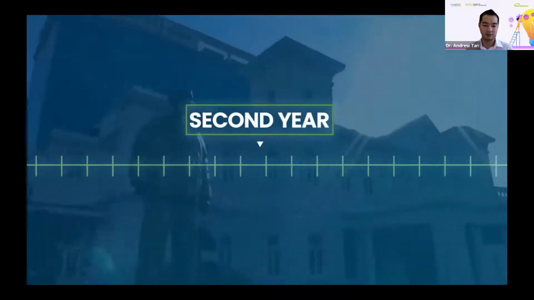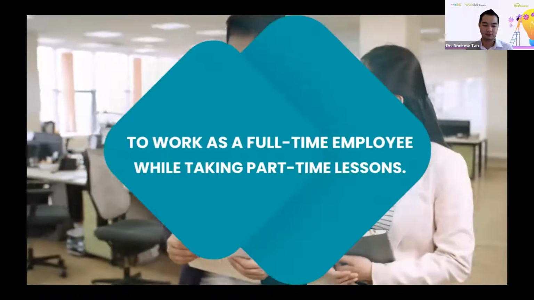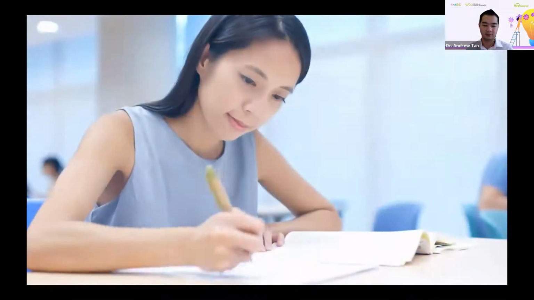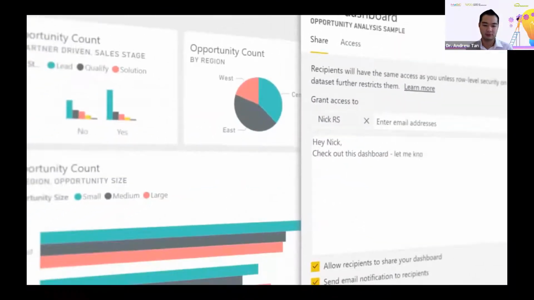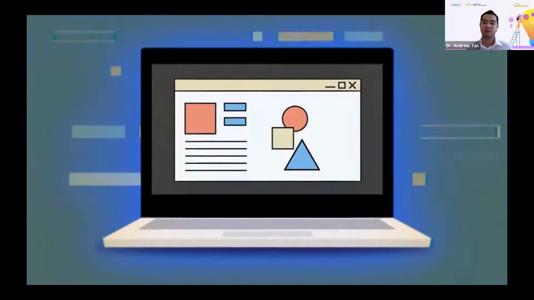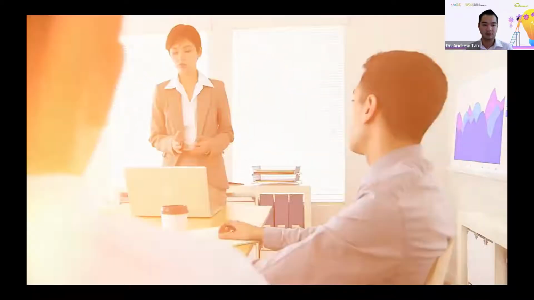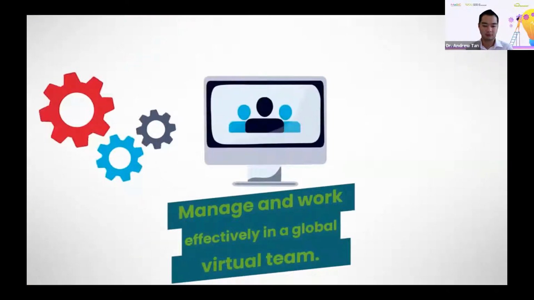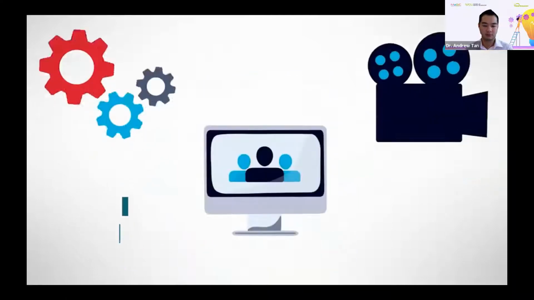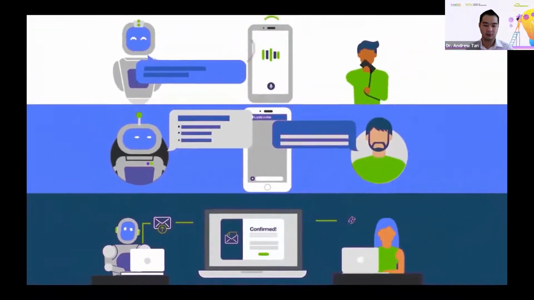In the second year, you will start your apprenticeship program and be attached to one of our corporate partners to work as a full-time employee while taking part-time lessons. Some of the interesting courses that you will learn include business analytics. You will learn how to use Power BI to visualize and get insight from big data. You will learn how to automate and streamline your work processes using Microsoft Power Automate. You will be able to automate time-consuming manual tasks with AI capabilities, giving you more time to focus on strategic, high-value opportunities. You will also learn how to manage and work effectively in a global virtual team. You will use Microsoft Teams to manage meetings, conferences, events, and create interactive conversational bots.